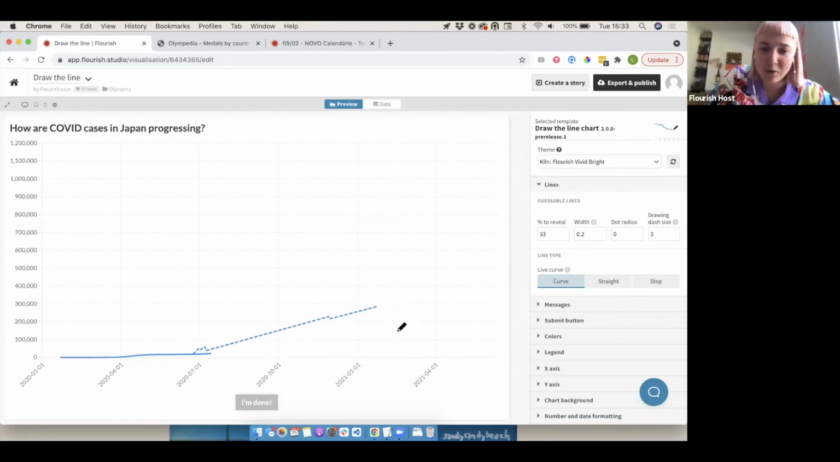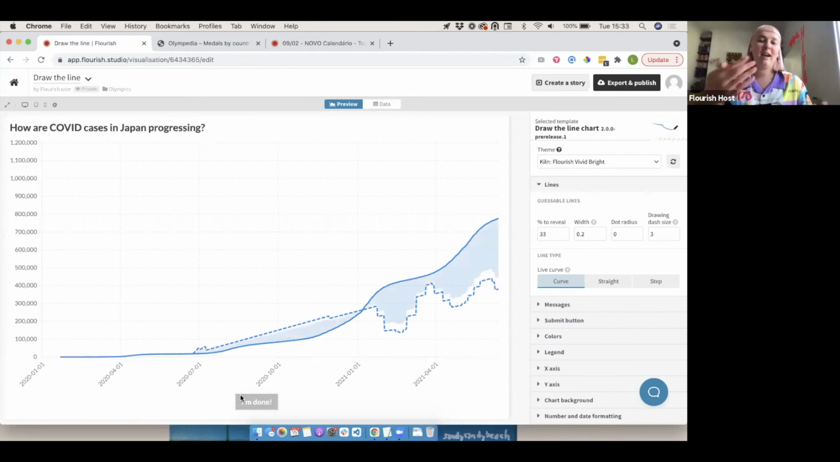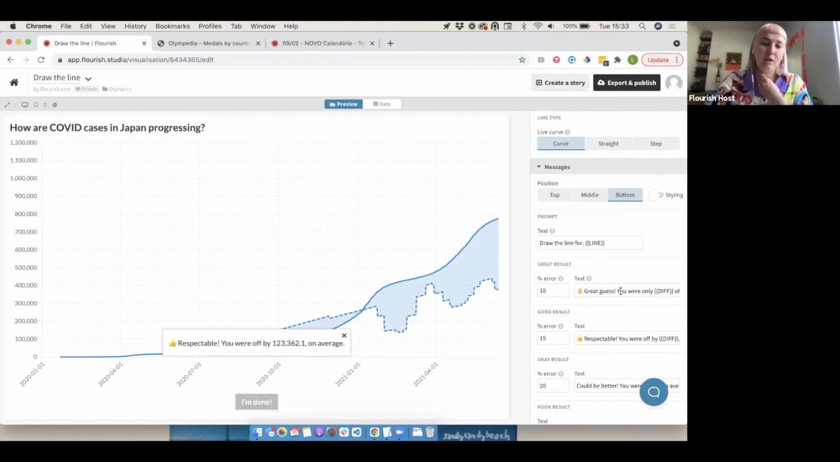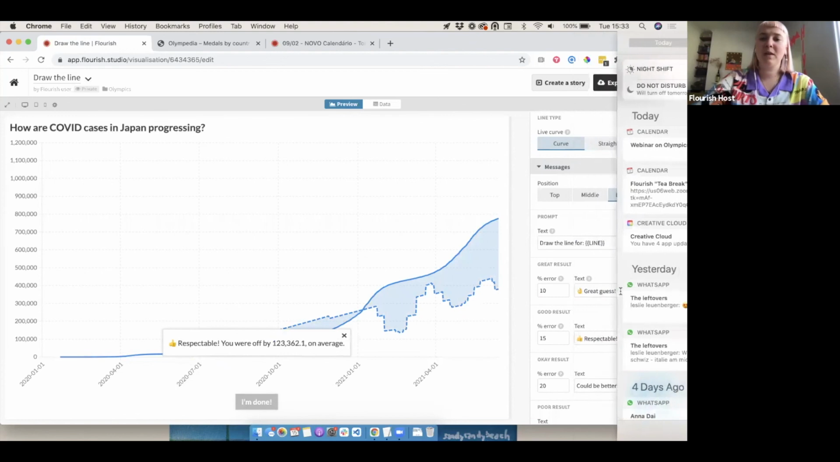You can then allow your users to draw the line. They can say, I've drawn the line, I'm done, and then it fills in the actual result. And you can also configure the different responses based on their answers. So for example, here you can configure a great guess or well done, or whichever you would like.